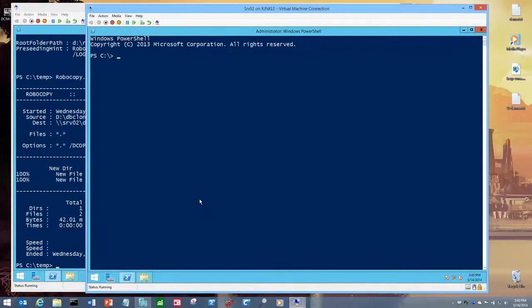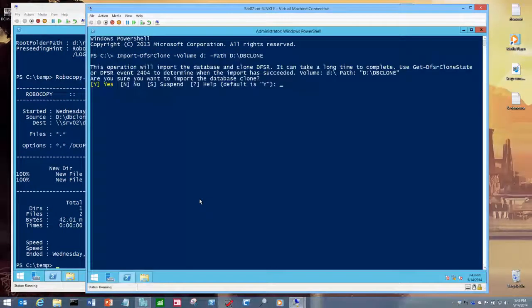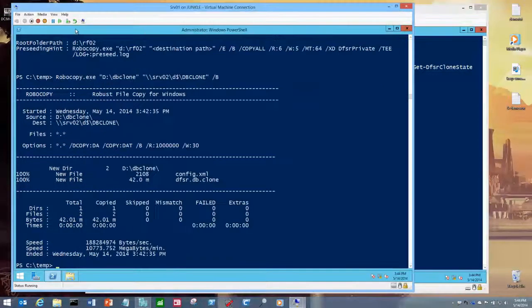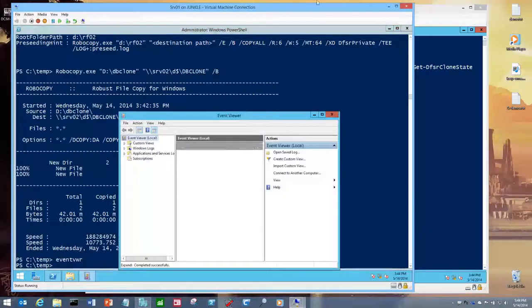So over here, I'm going to do my import. I need to give it the same volume, whatever the volume is that I decided to use. And this time it's DB clone. Are you sure? Yes, I'm sure. So I'll go back over here and look at this box real quick. We'll see how slow Event Viewer is today.